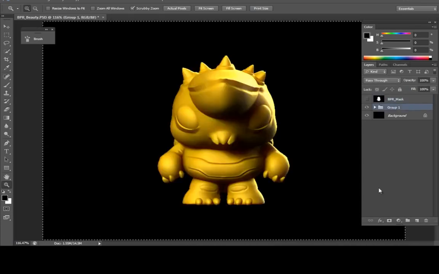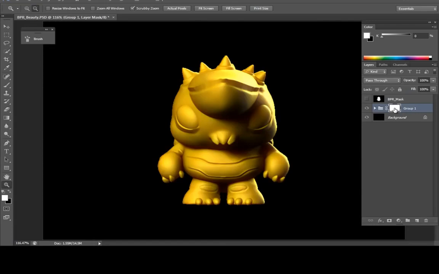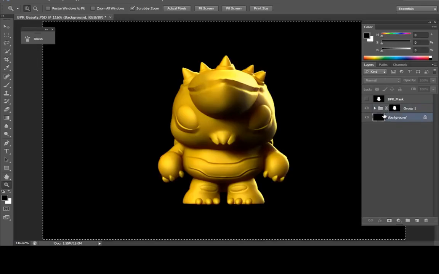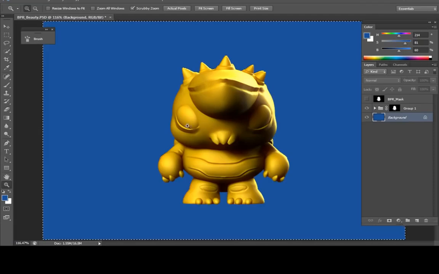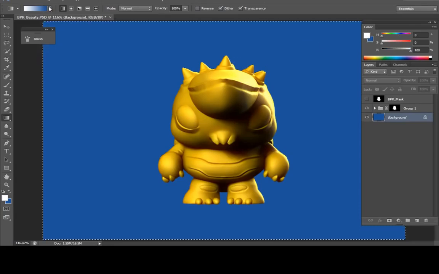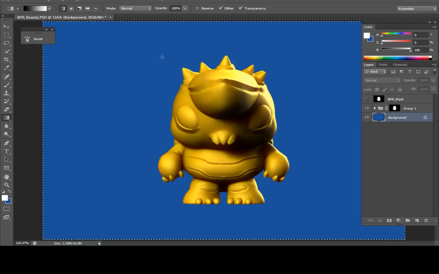Next thing I'm going to do is mask out the background. So the way to do that is you hold Alt and then you click on the mask, right? And then you can paste whatever it is you want, just like you would paste on a normal layer. This way, we now have a nice outline around our render, and I can change the background to whatever I want with these gradients and whatnot.